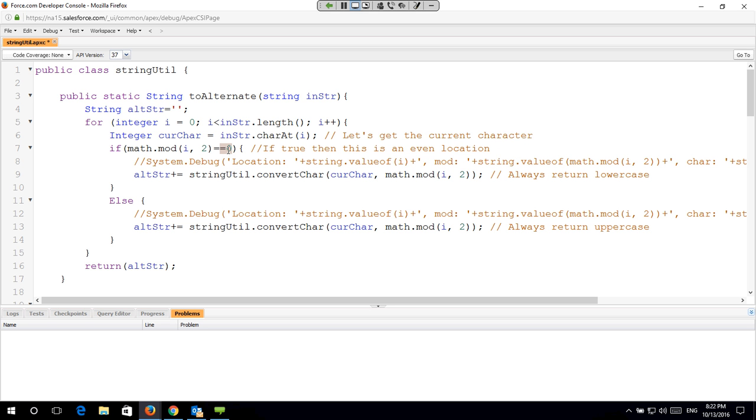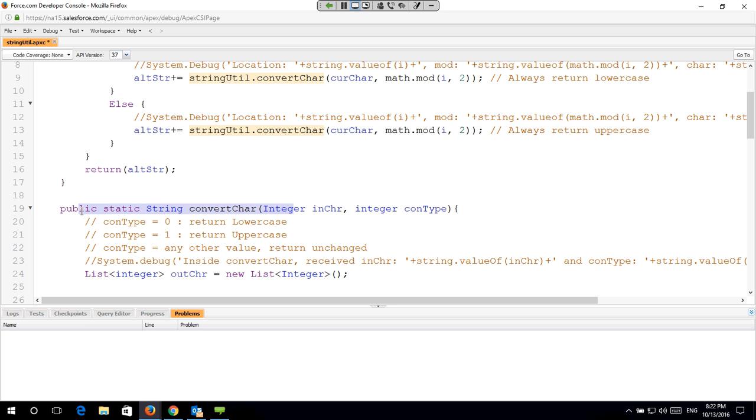So what I'm trying to do here is identify if I am in an even position or in an odd position. So if it equals 0, it means I'm in an even position. And I'm saying here in a comment, if this is true, then we are in an even location. And I'm creating here an alternate string, which is, by the way, a string that I defined here. And now I'm using another method called convert character, convert char. So we'll go over into convert char, and let's see what happens here.